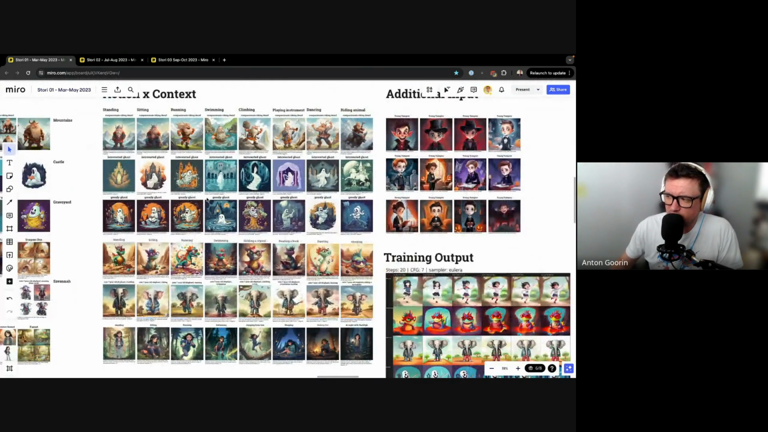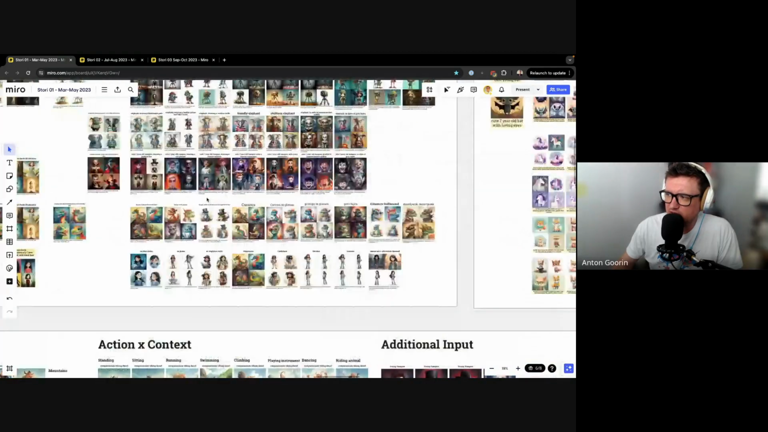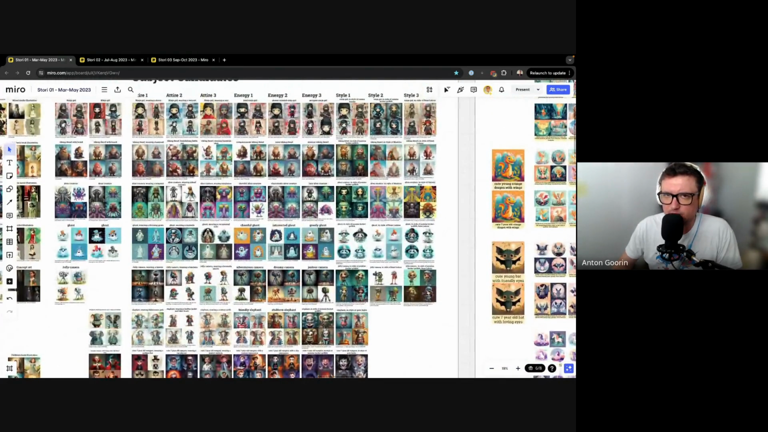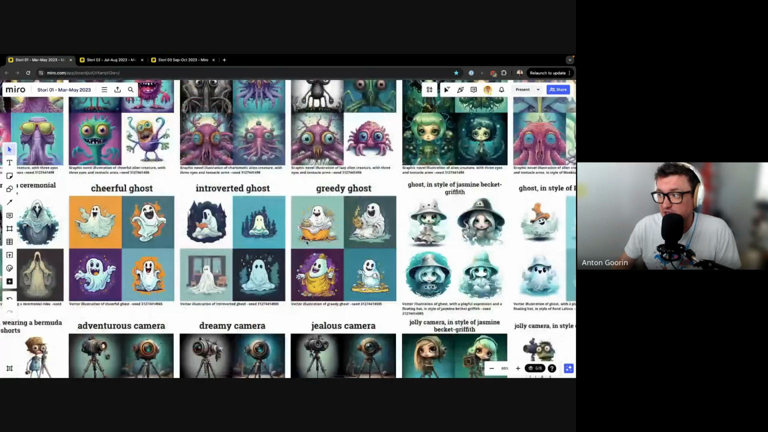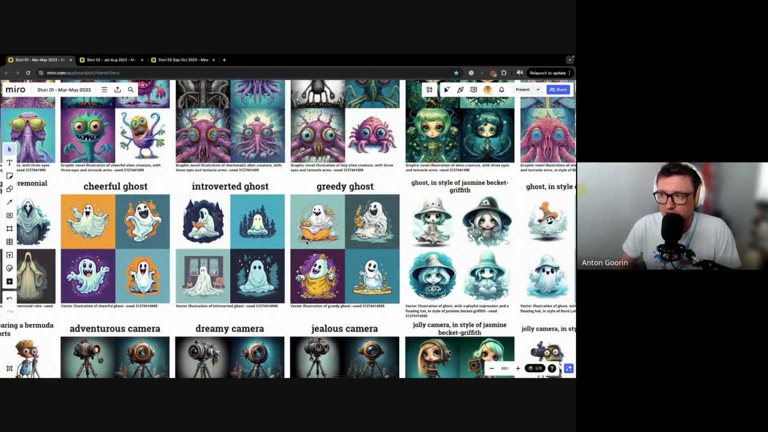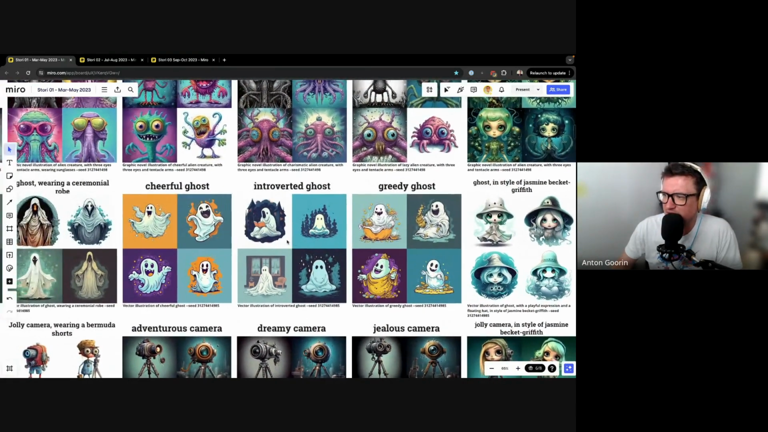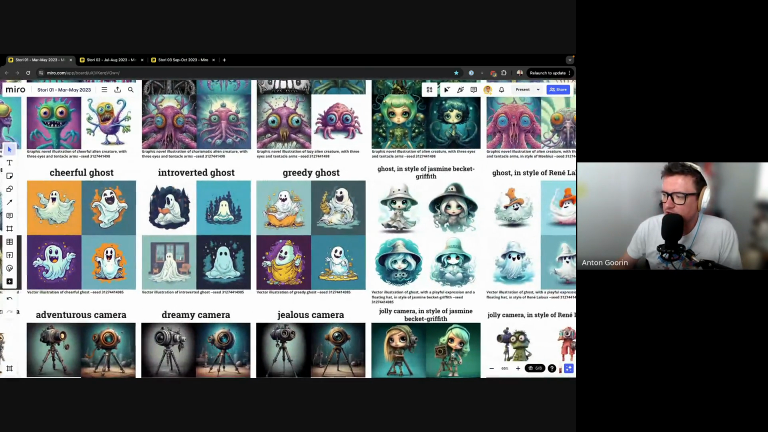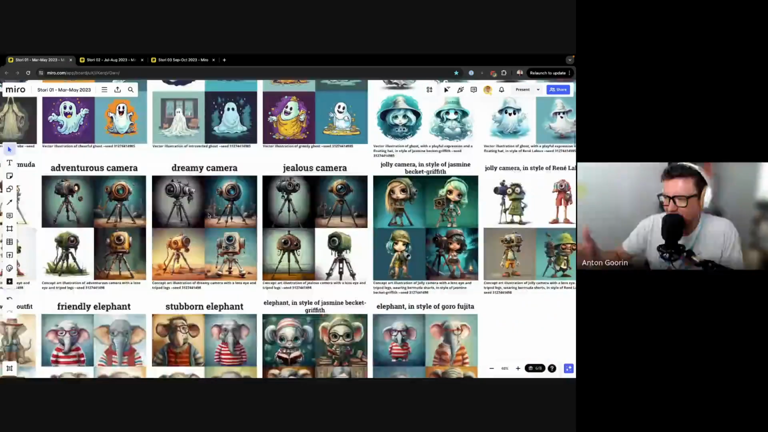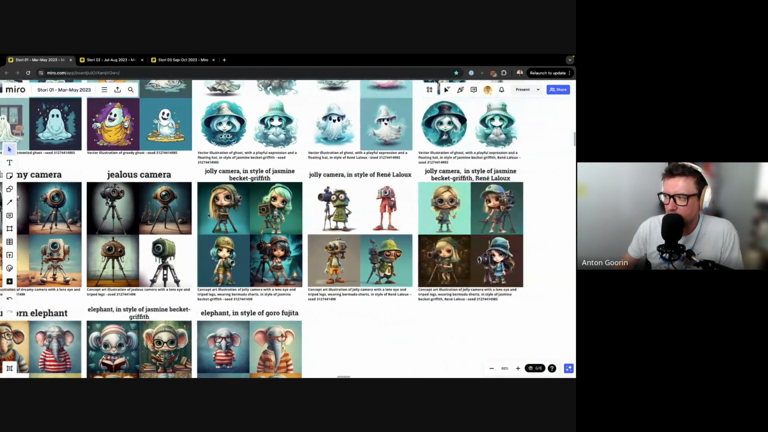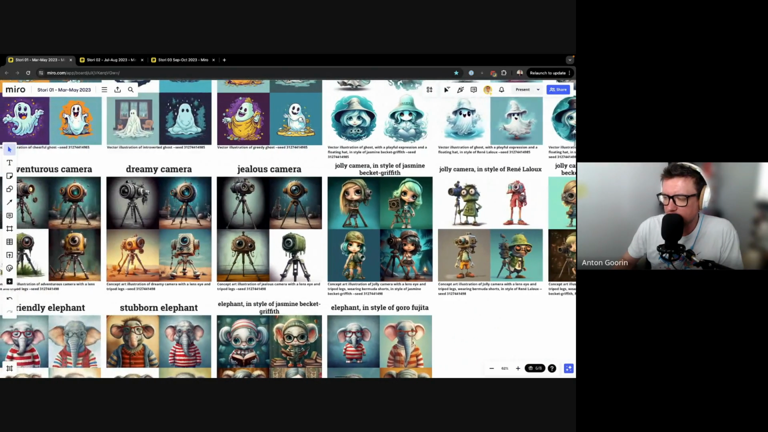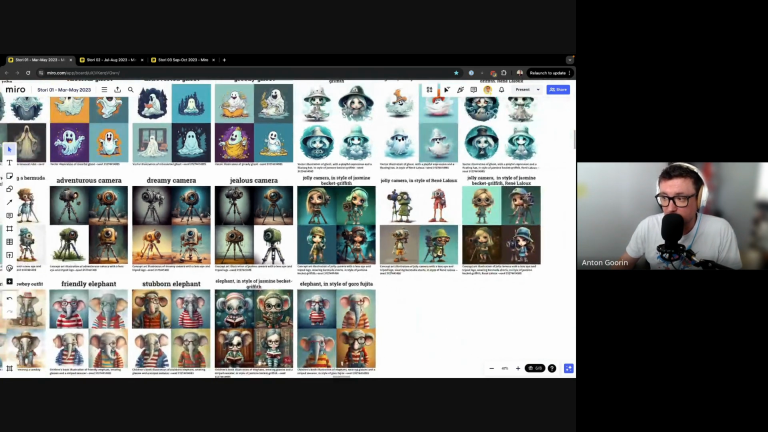One of our first learnings is that negative energies create very interesting results. For example, you see the greedy ghost is much more interesting in my opinion than the cheerful ghost, but again, that's personal. Also, in anime, non-human-like objects, sorry, are also very hard to consistently generate, but it is possible, right?